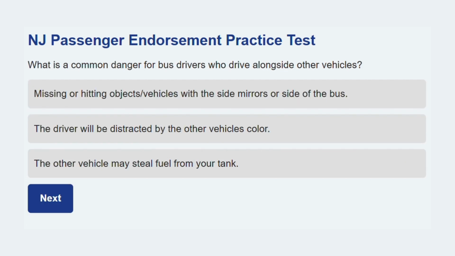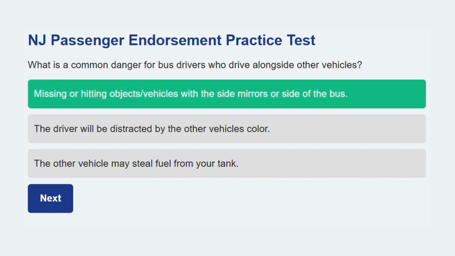What is a common danger for bus drivers who drive alongside other vehicles? Missing or hitting objects or vehicles with the side mirrors or side of the bus. Due to the bus's width and extended mirrors, drivers must be aware of clearance to avoid striking objects in tight situations.